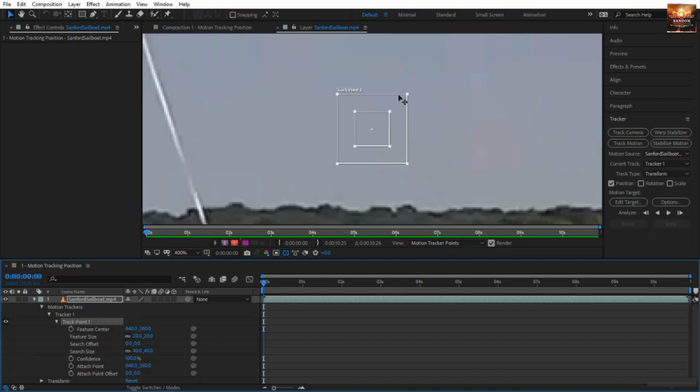There is a big square, which is the search region, and there is a smaller square, which is the feature region, and there is a cross there that is called the attach point. The big square here is the search region. This is where After Effects is going to search to determine the position of the feature region, the smaller square. Within the smaller square, you are going to look for a certain luminosity.